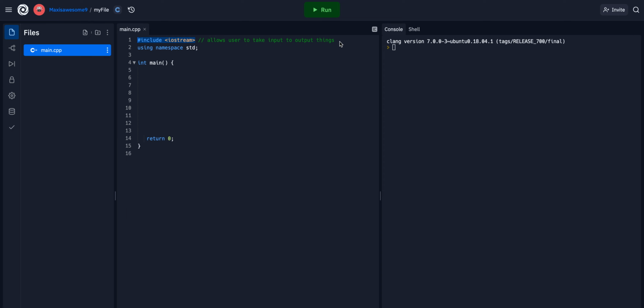So I just commented it out right here what this does. All it simply does is allows the user to take user input and to output things to begin with in the first place. If this wasn't there, in other words, we wouldn't be able to use cout or cin rather, which I'll show you later throughout this video. That's how to take user input.